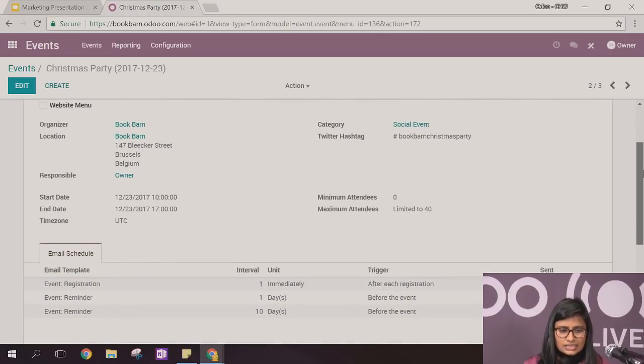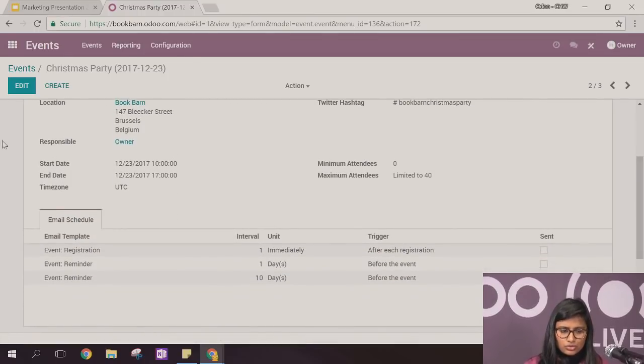So since this is already published, I don't want to change a lot of things in it, but I'll just show you the email templates. The email templates are essentially a pre-filled email that get automatically sent out to the people who've registered for this. As you can see here, we have 3. There's one that's sent immediately after when they register itself, one they send out a day before the event, and 10 days before, reminder events.